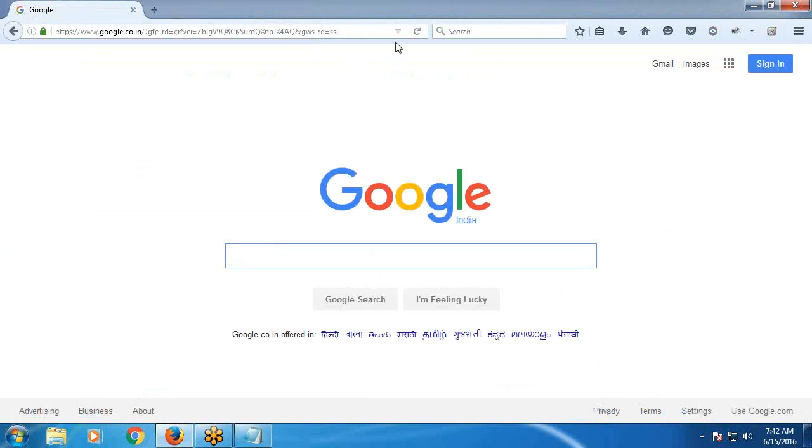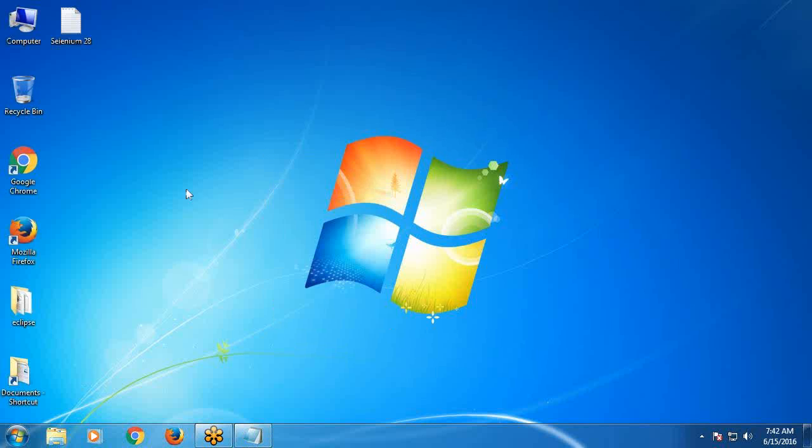Tell me the navigation once again, Saloni. Installing Selenium IDE, first step. Launch Firefox browser. Say confidently.